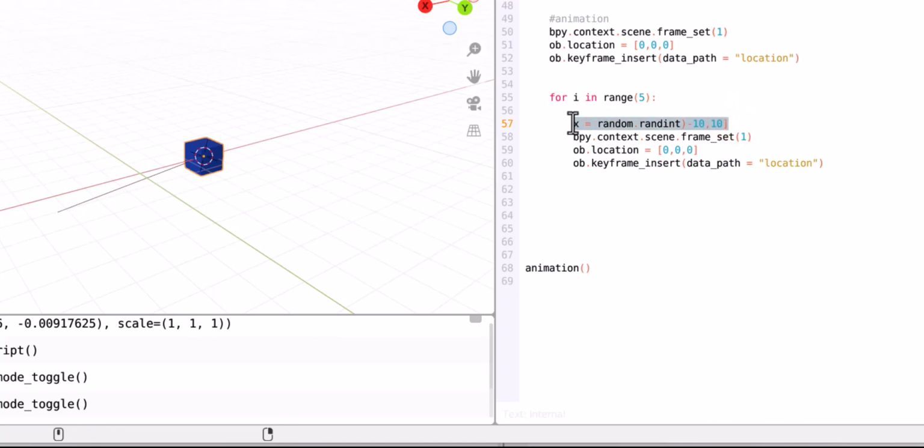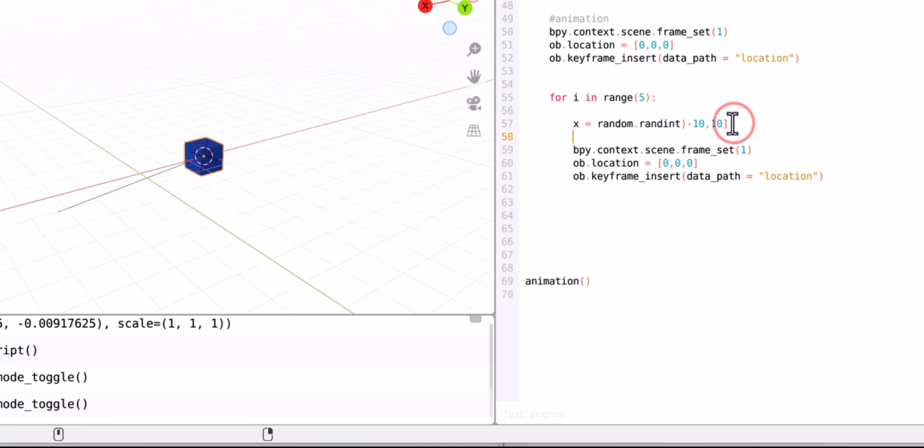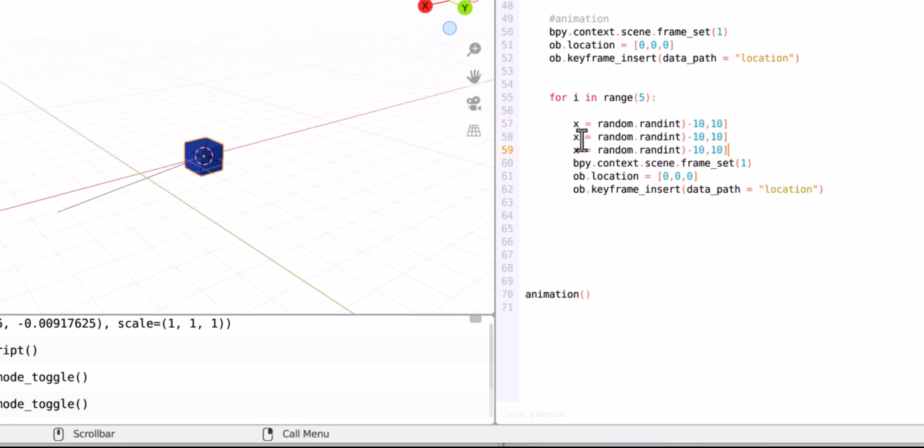That's the x, and I need the y and the z too. Why not? So x, y, and z. And then I'm not going to use 0, 0, 0 here. I'm going to use x, y, z. Now the other thing is when I run this 5 times, oops, this has to be a left parenthesis. The other thing is I can't have this keyframe be the same. It's going to just do nothing.